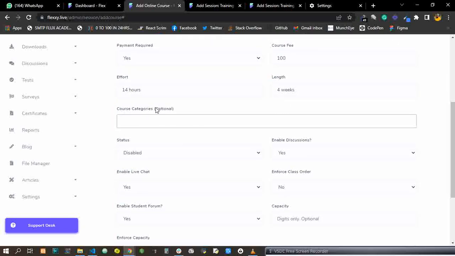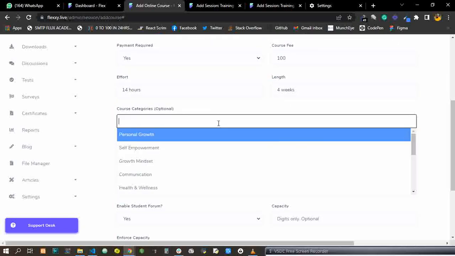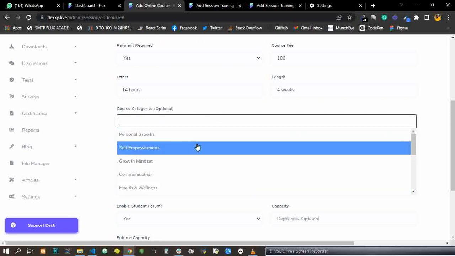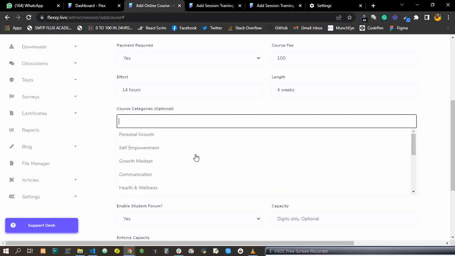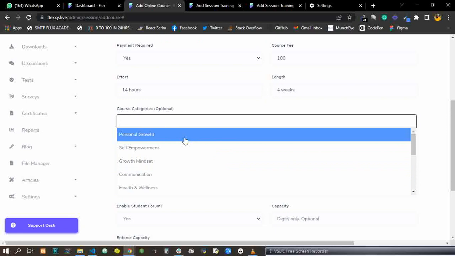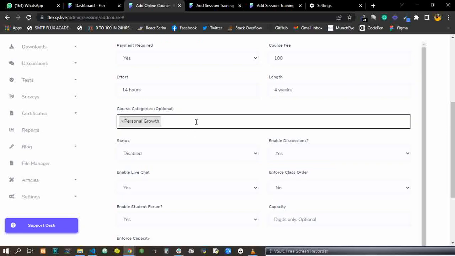We get to choose a course category for our course. We have a list of categories here, and you get to choose from any of these. I'm going to choose the personal growth category. You can choose multiple categories if you want. It can be under more than one category.